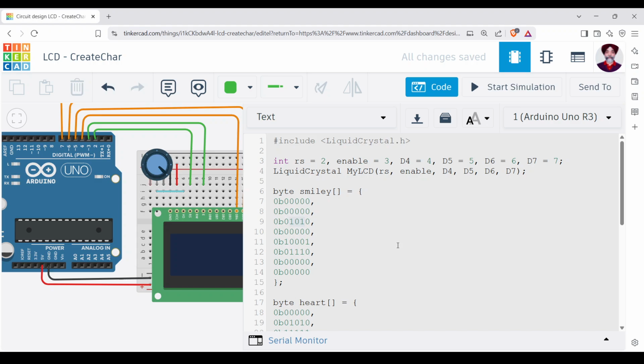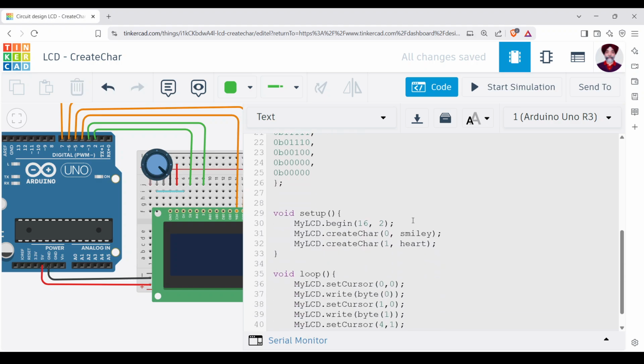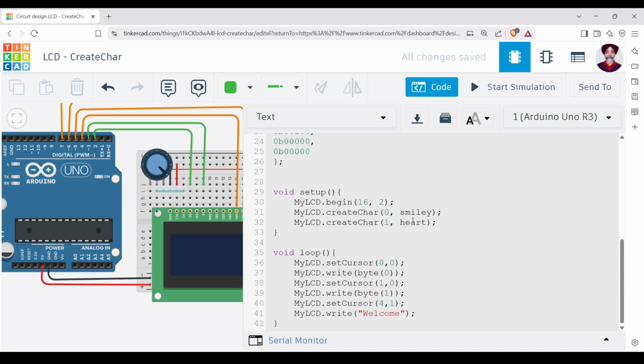The basic things we had done yesterday. So today we just learned how to create characters of our own, how to display them, and how to place them properly. I hope it was clear to you, and I'll see you in the next video.